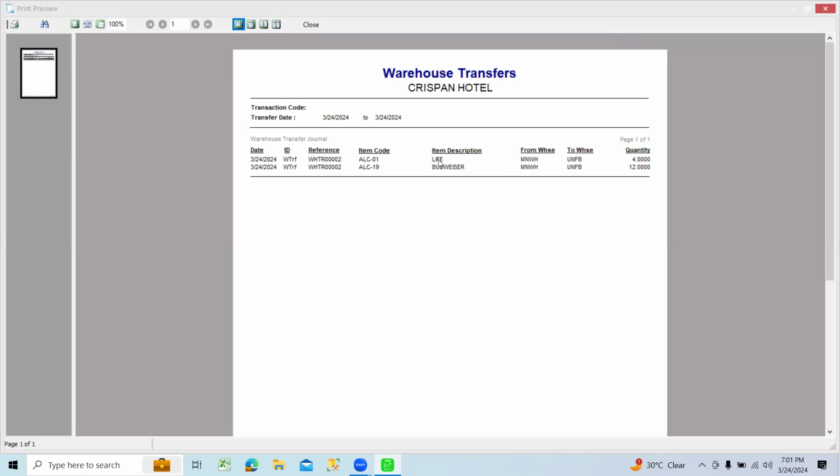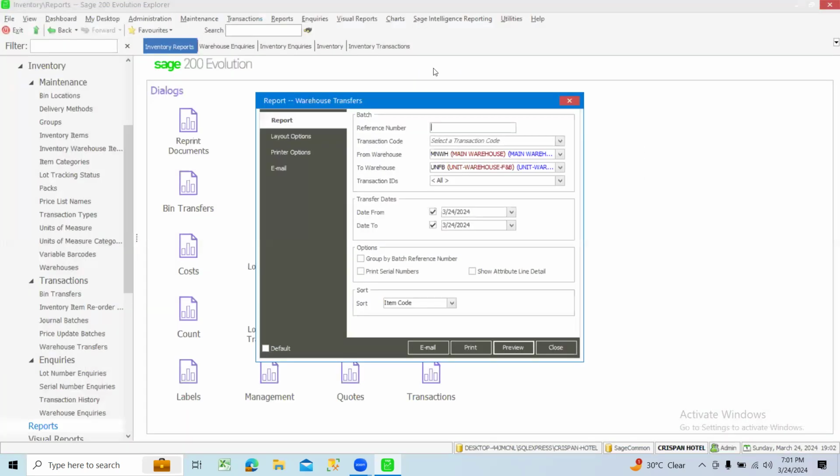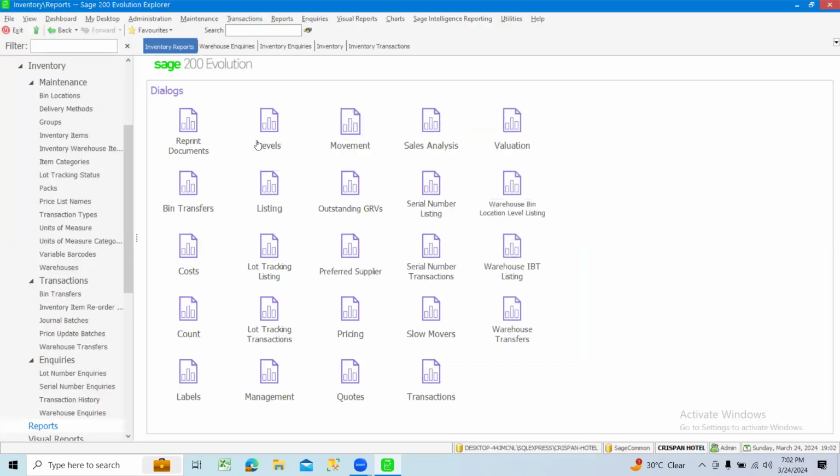You see, it's telling you that we did Live 4 pieces and we did Budweiser 12 pieces from main warehouse to where? F&B warehouse. So you see, the system is smart enough to do all of this calculation. You can close this by clicking on the close button here. You can also reprint the document here. This is used to reprint documents. This is used to show your movement of goods between warehouses.